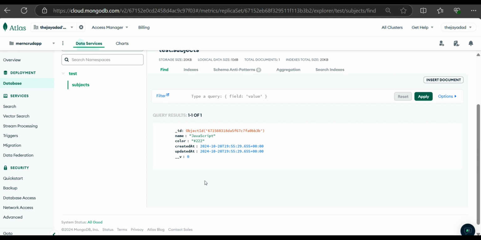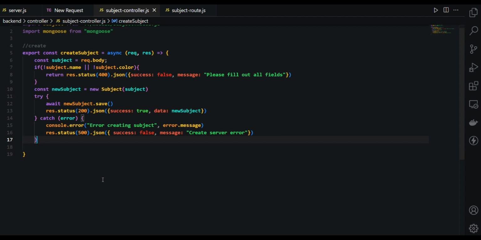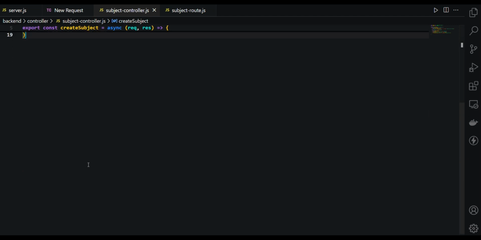Now let's work on the next API functionality that we want to set up, which is the ability to read or to get all subjects from the database. So I'm going to start within the controller. We'll scroll down the screen. Now that we have the create set up, let's go ahead and add in the get.